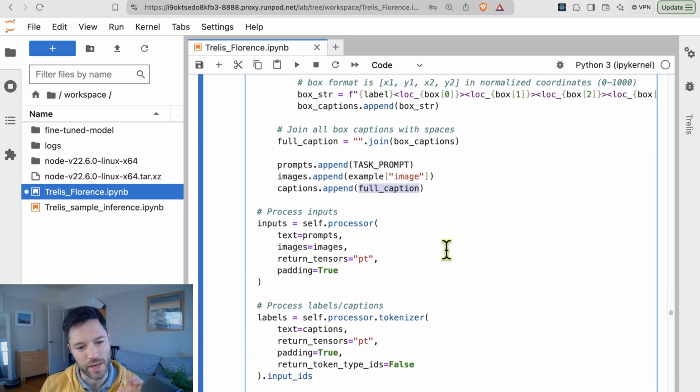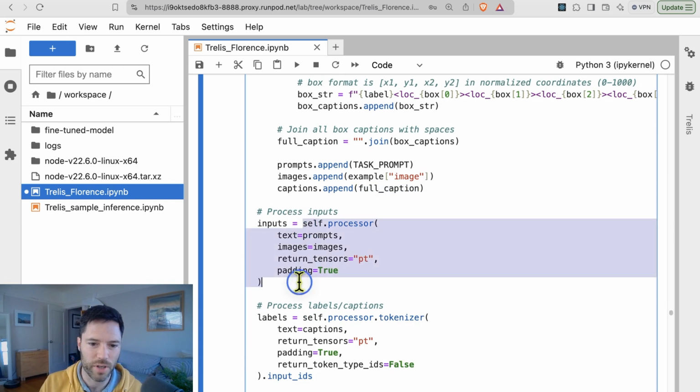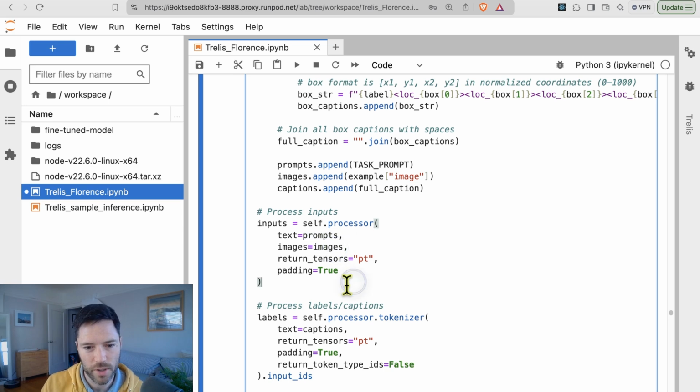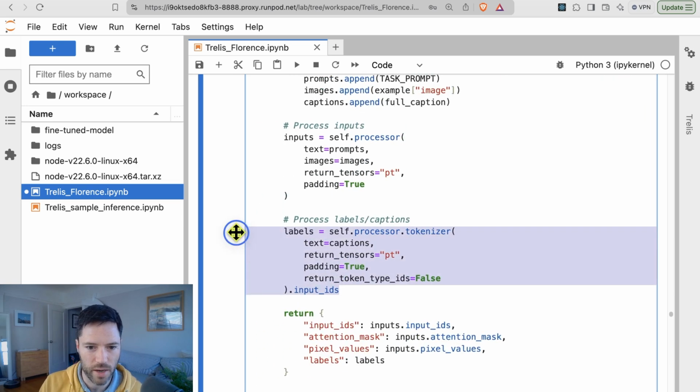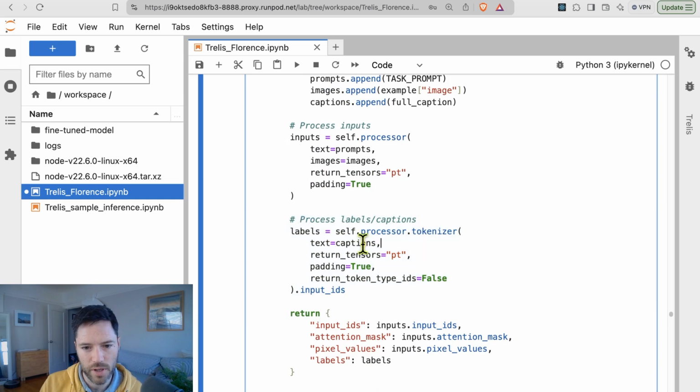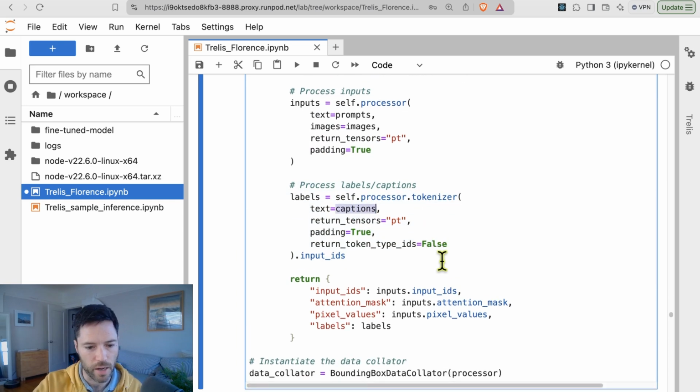Now you need to process the inputs separately to the outputs. So here we're processing the inputs, which consists of the prompts, which is just the task prompts, and the images. And then we're also going to process the outputs, which will be called labels. And these are going to be the captions or the full captions and nothing else. There's no images in the outputs, of course.